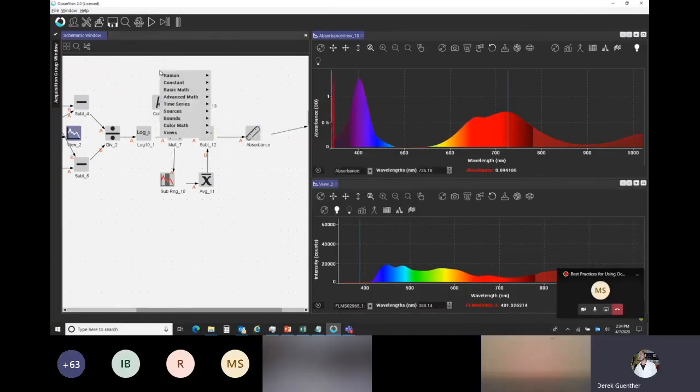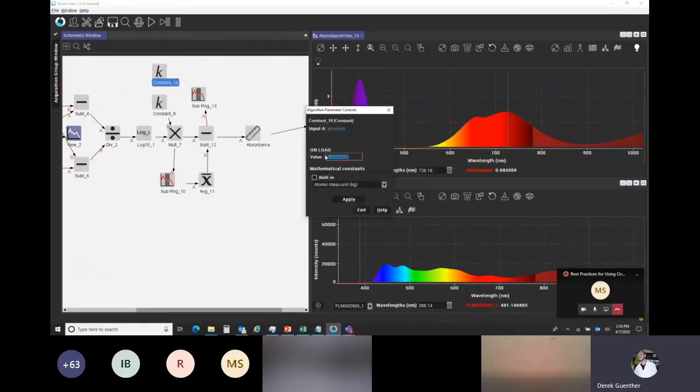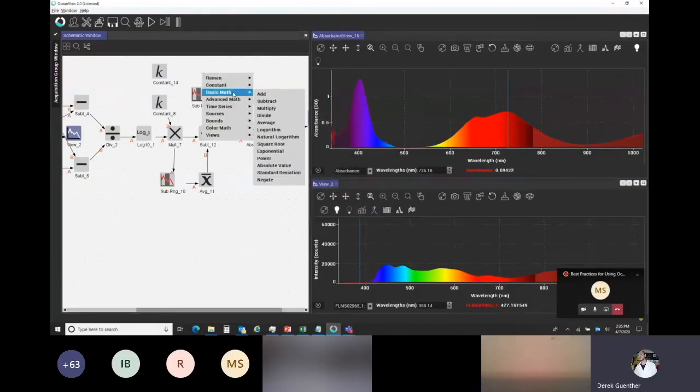Now we want to have our constant block. So let's do a constant. We said 114.7, if I recall, 114.7. And let's multiply those together.